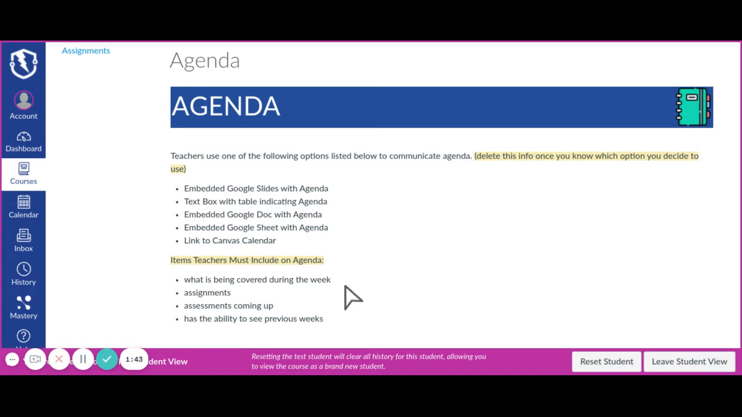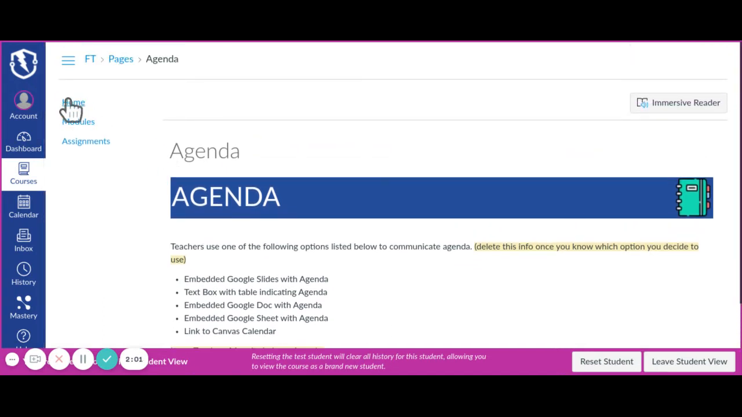Give a brief gist of what's being covered during the week, assignments, assessments that are coming up, and a child or a parent has to have the ability to see previous weeks. So I wanted you to know that that is what we are having all of our teachers do.